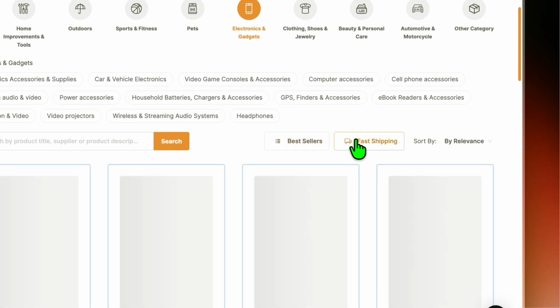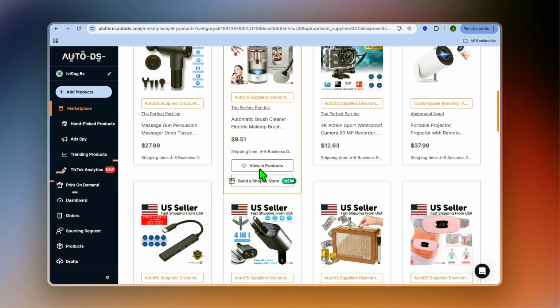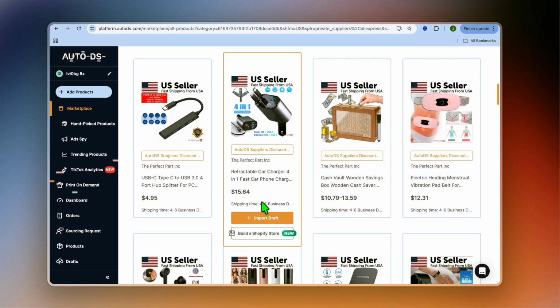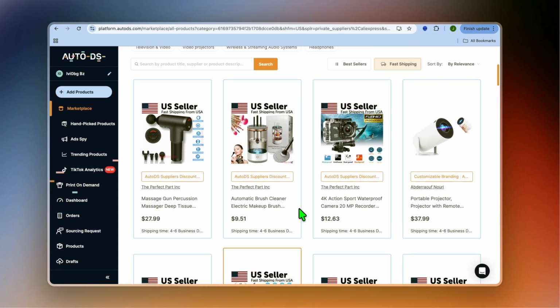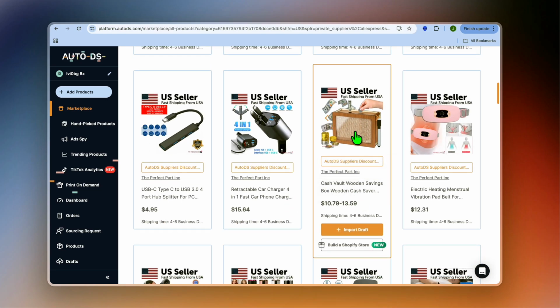But if we were to select fast shipping, you can see when it comes down to fast shipping, you'll be able to get products within 4 to 6 days, as you can see right there. Now let's say for example the product that I'll be selling would be this product.